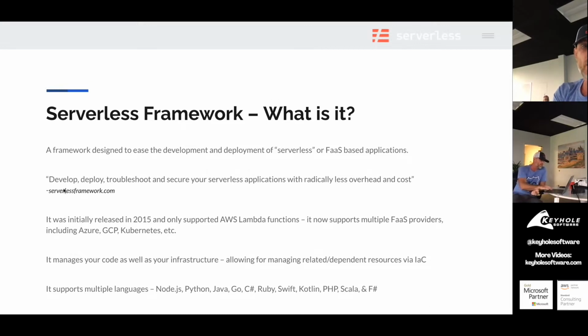Right off of their website, serverlessframework.com, their tagline is develop, deploy, troubleshoot, and secure your serverless apps with radically less overhead and costs. That's what they're going for, okay? Radically is, I guess, debatable, right? It is radically different, and it is easier. Whether it's radically less overhead and costs, I still think remains to be seen because of all the concerns and things that go along with any kind of application development. But in terms of just deploying serverless apps, it is far easier.